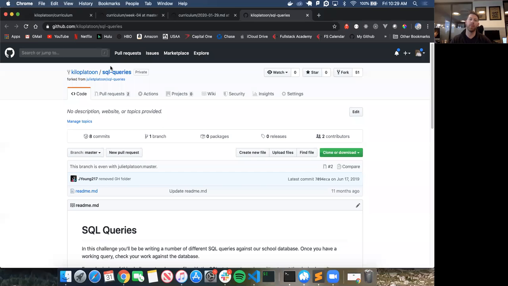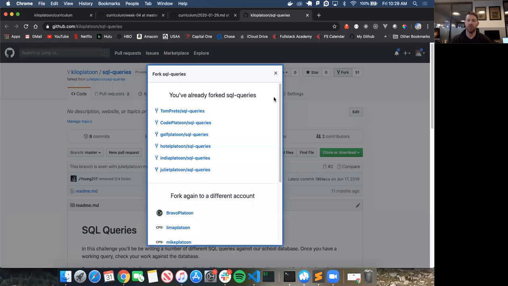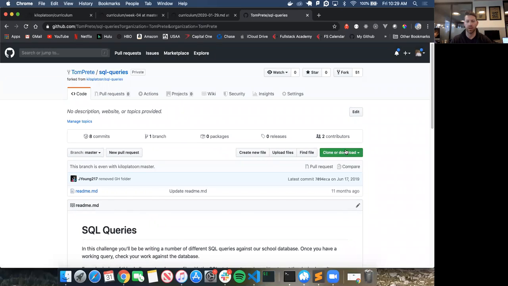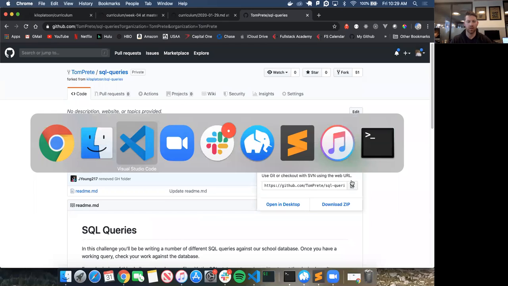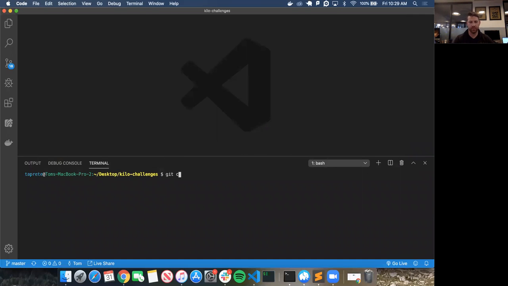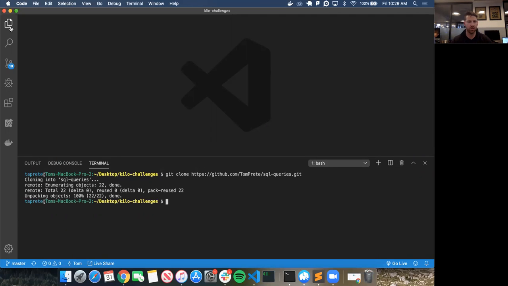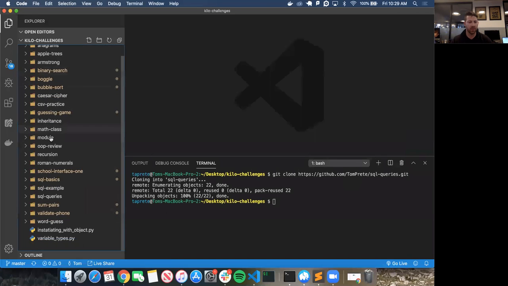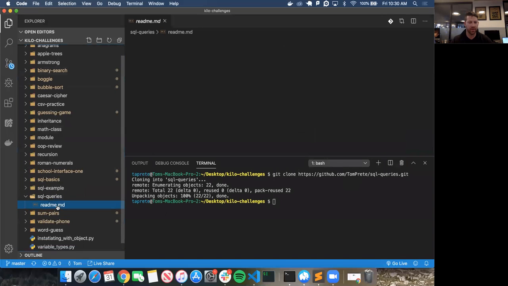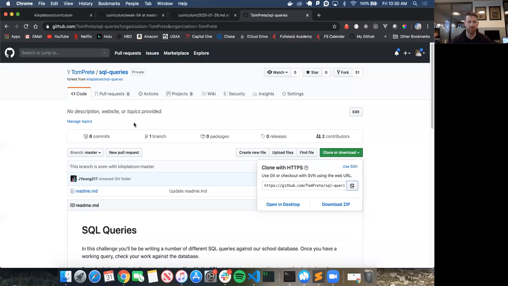Recording on this computer. So I'm going to fork over the SQL queries. All right, already done. I'm going to git clone SQL queries. Where is it? SQL queries. And here's the README. Let's go through the README.